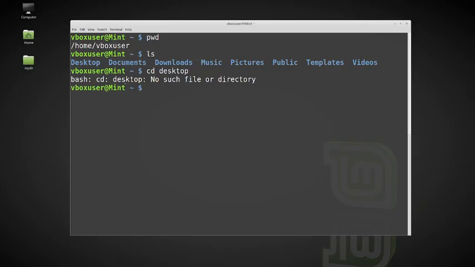If I press enter, it will tell me there's no such file or directory. This error came because Linux is case sensitive. Small d is not the same as capital D. So we need to correct that error, and you need to have that in mind. I'm not going to waste my time retyping what I did.